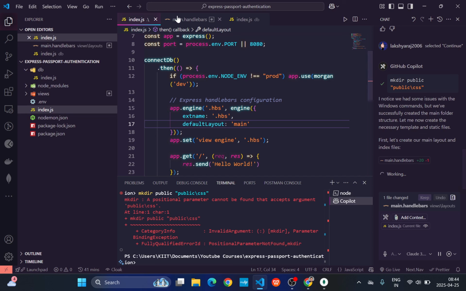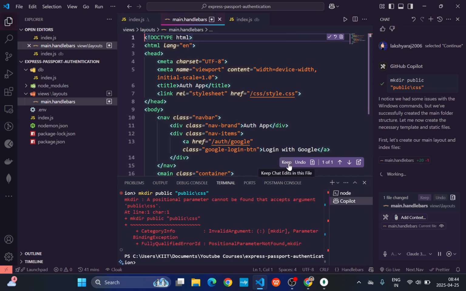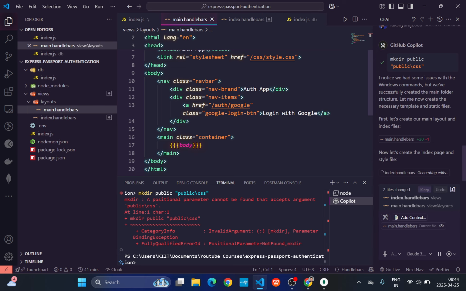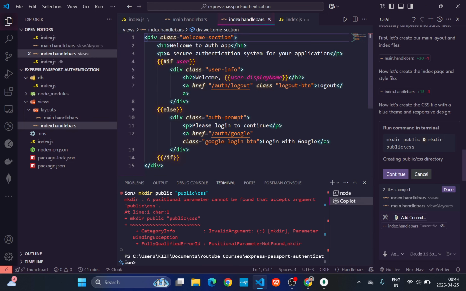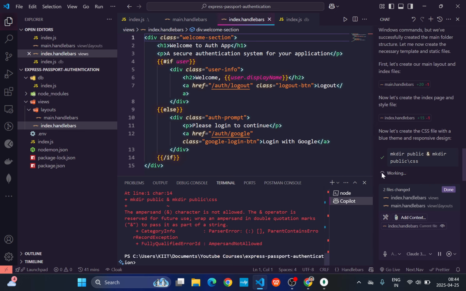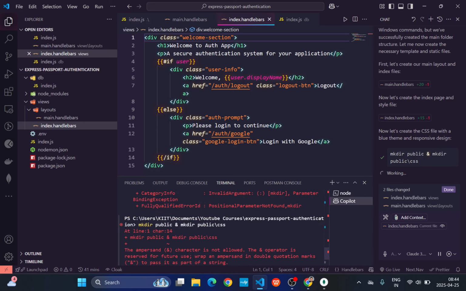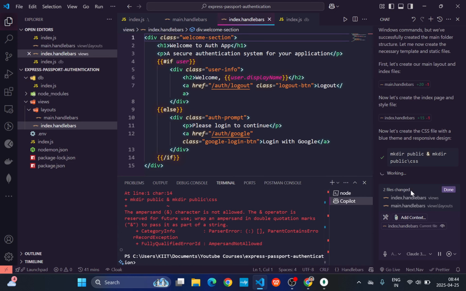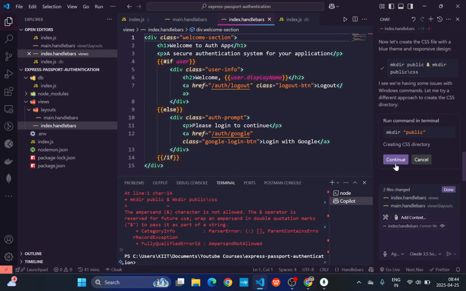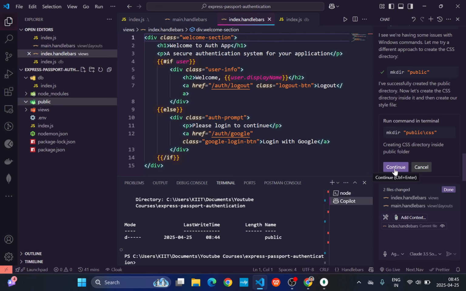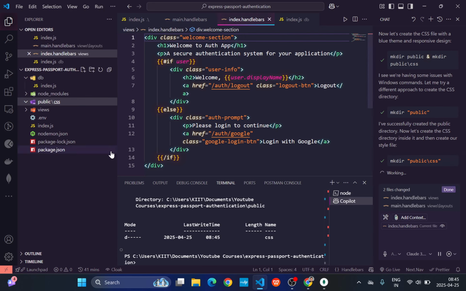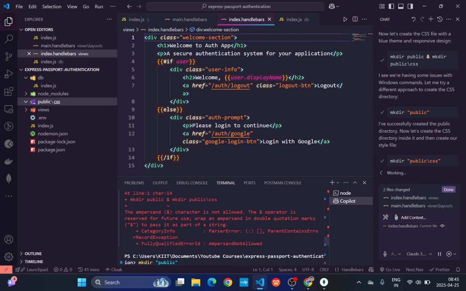Let's create our main layout. It has just created a main layout. Let us just keep this. And then create an index.handlebars. Just keep it. And continue. It's thinking like I am using Unix based systems, so it's providing an ampersand. Let us just allow it to do whatever it wants. It has created a public directory, and mkdir public slash css. So it's just doing its job.